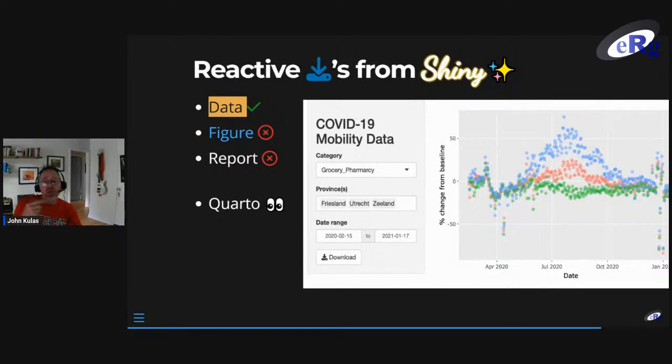Yikes. So we'll see if we can download figures, like the nice Loch Ness Monster looking blue, red, and green graph here on the right. And then we'll probably expand that to full data reports.